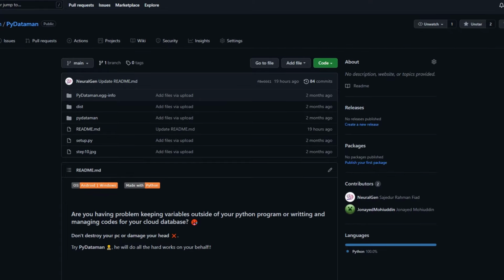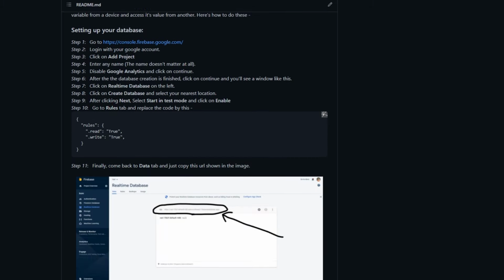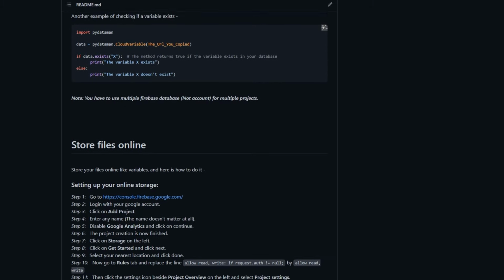Pydataman is completely free and open source. You can freely use, even modify the module if you want. Any suggestion will be highly appreciated.